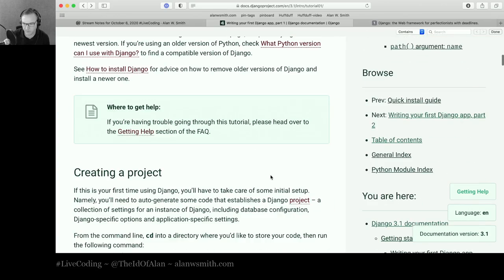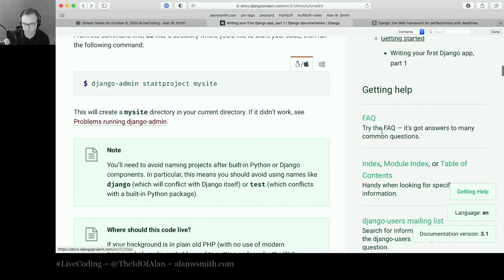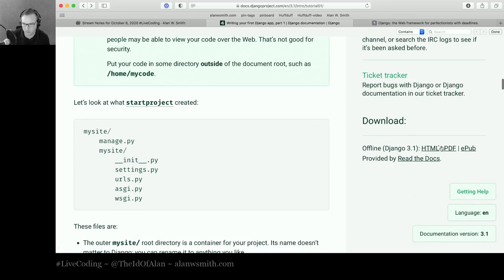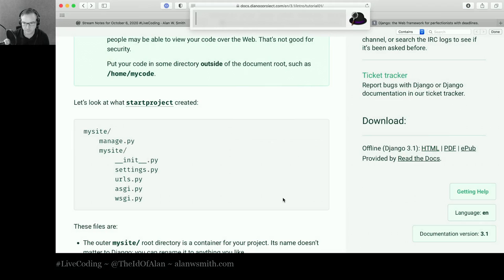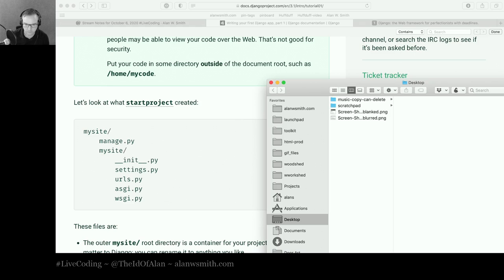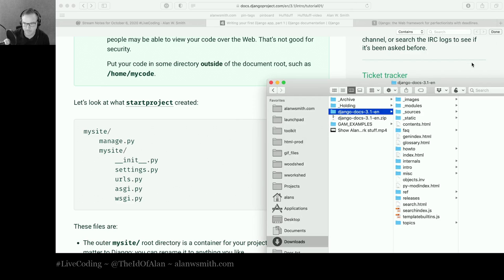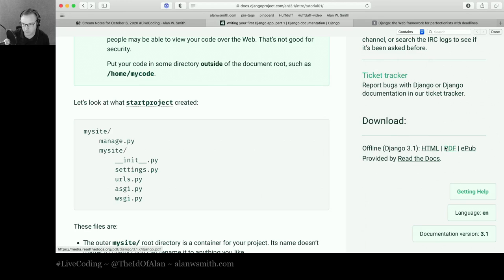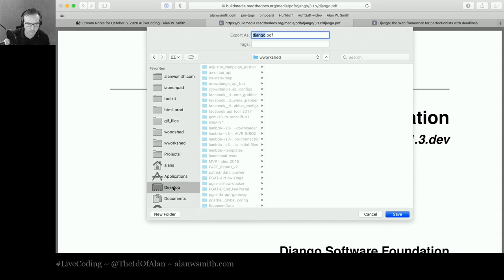Kind of wish, is there a download of this whole thing? You're here, getting started, FAQ. Download. Do I want HTML or PDF? Is it one big HTML file? That would be awesome. Doesn't look like it. A whole bunch of stuff. Where to get the PDF too? I was going to download it. How do we download it? Save. Whoops, there we go. Downloads.